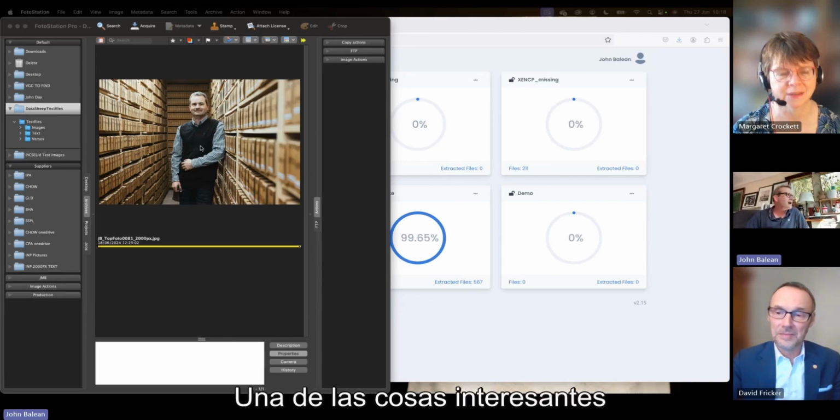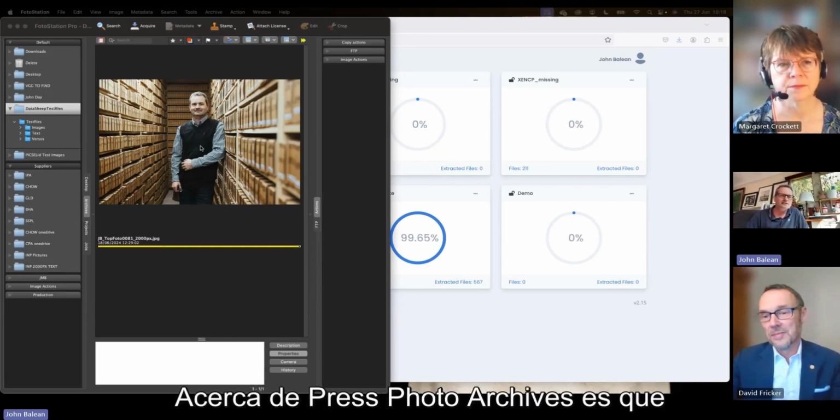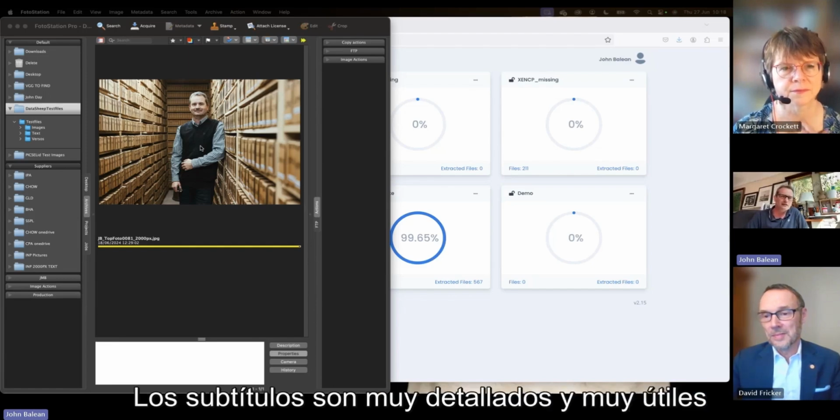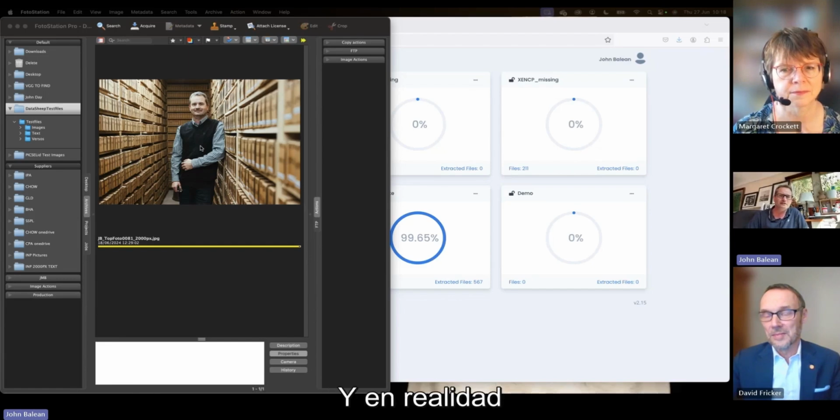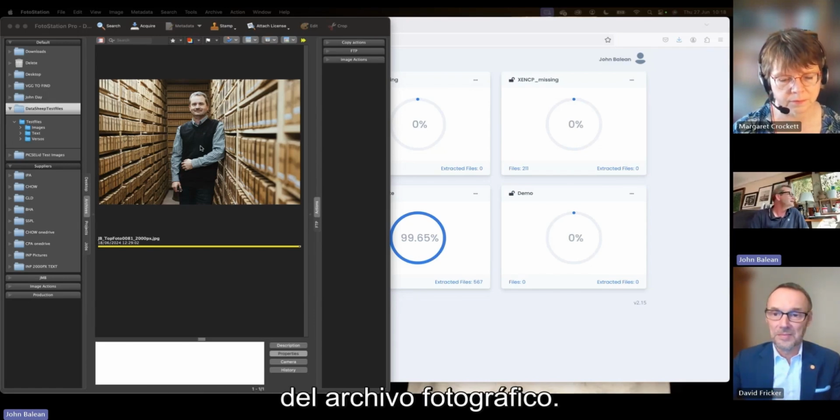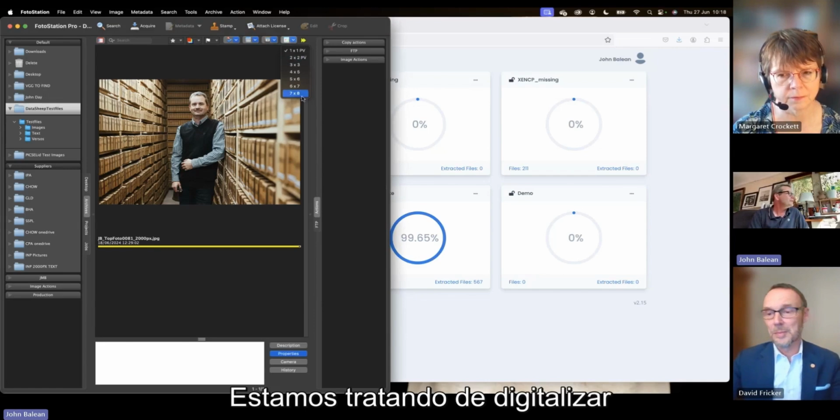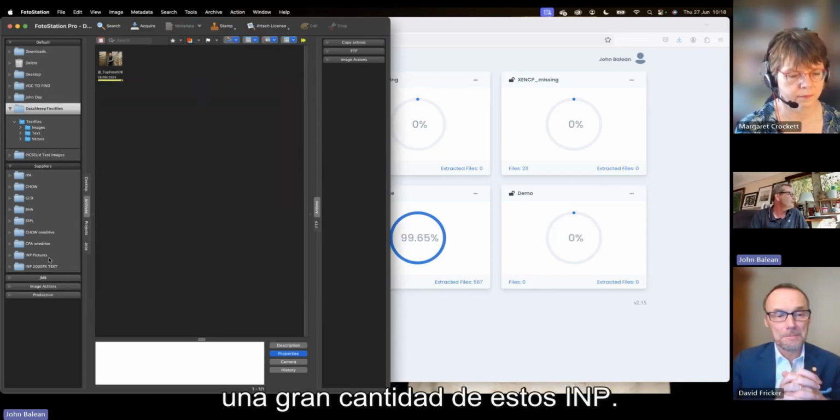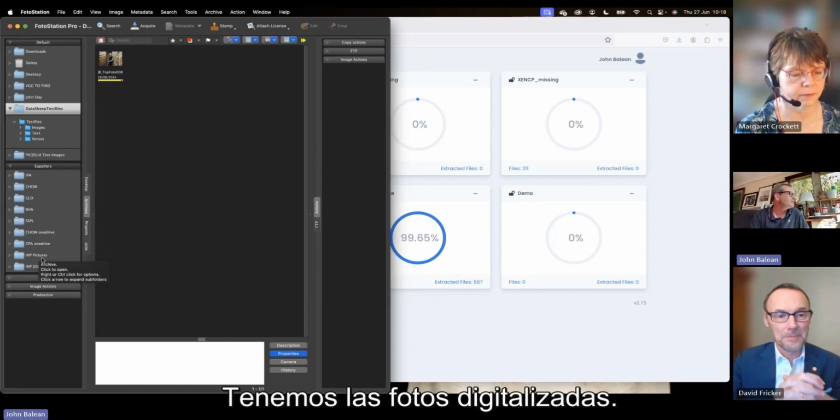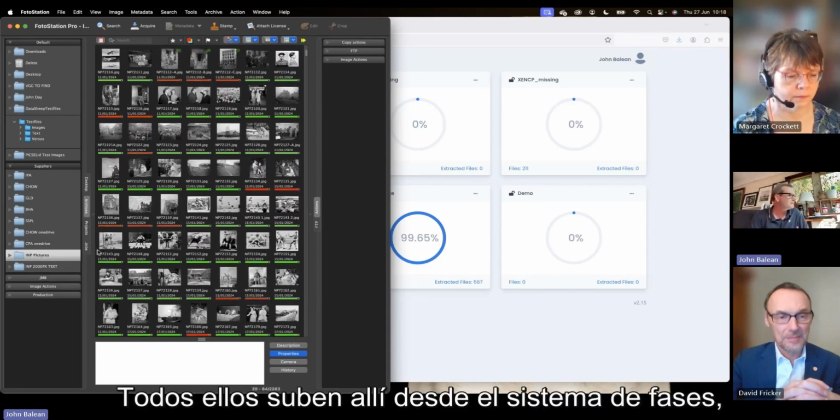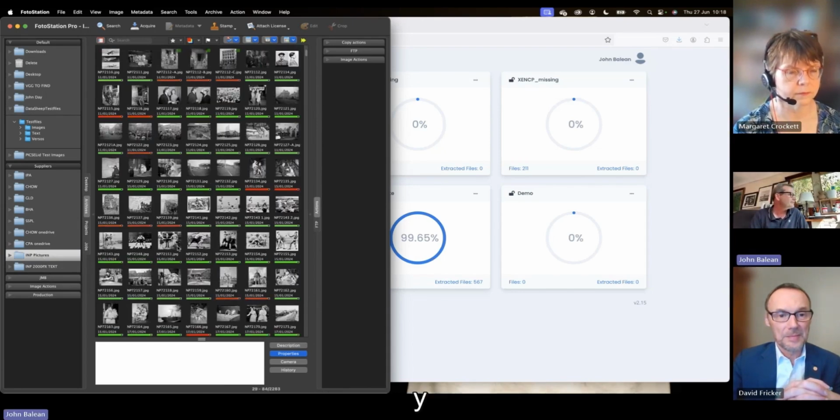One of the interesting things about press photo archives is that the images and the caption were stored together, and the captions are very detailed and very useful and actually undervalued as part of the record of the photographic archive. So we're trying to digitize a large run of these INPs. We have the pictures digitized, so they all come up there from the Phase One system.